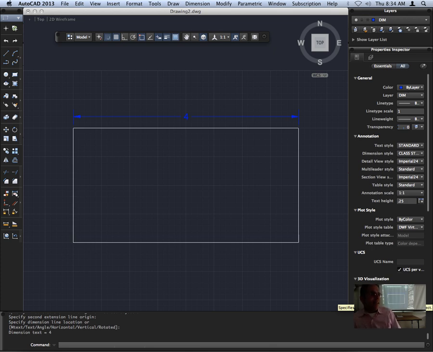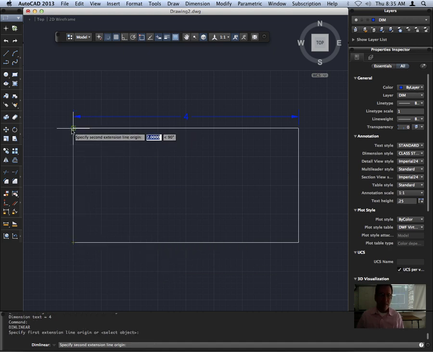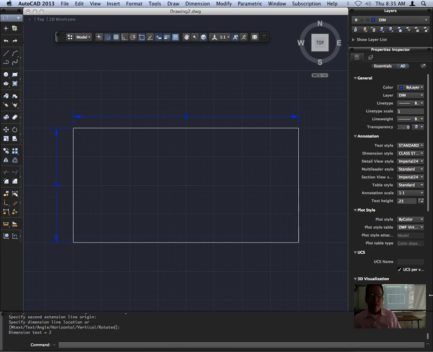Now I want to repeat that exact same command to do another dimension. How do I repeat a command I just did? Enter. Enter, excellent. So enter again, and now I'm going to do my height. So bottom and top, same process. Now I have a 2.